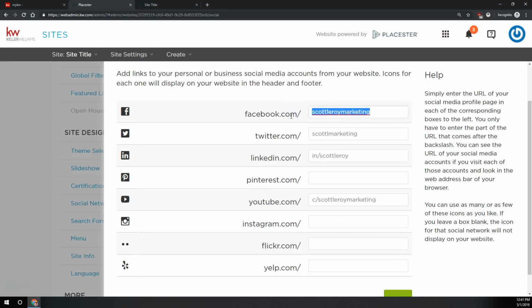And you'll notice in these boxes here, I don't have the full entire http://www.facebook.com/ScottLeroy-marketing. I don't have the whole thing. All I have is the part after the first slash. Everything before the slash and up to the slash does not need to be included in these boxes. Everything after the slash does need to be included. So say your Facebook page is facebook.com/so-and-so realty. You would leave out facebook.com/ and just put in so-and-so realty.